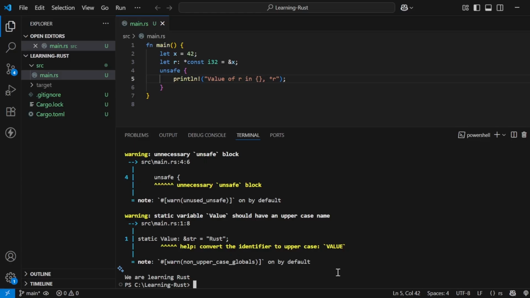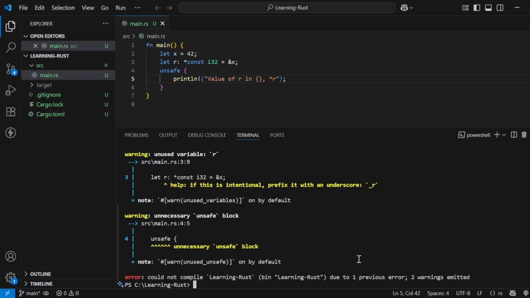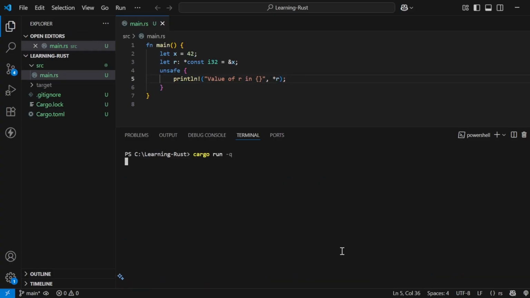If we try to run the code now, I made a mistake with the quotes. Now let's try to run it again. We can see the value of r is 42. This is clearly not our usual Rust reference like &x. So when we really try to use it, it can be used when we try to call a foreign function, like a function that is written in C. Rust is basically saying in this case that you are on your own.